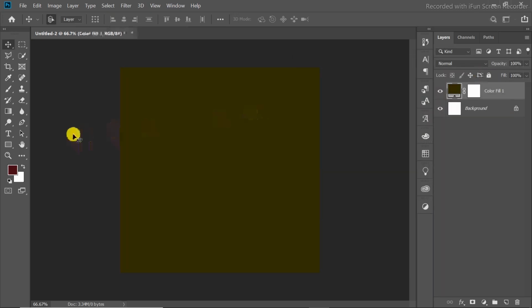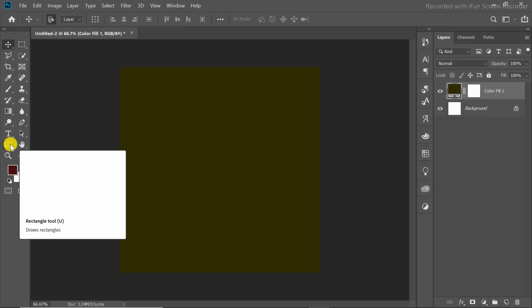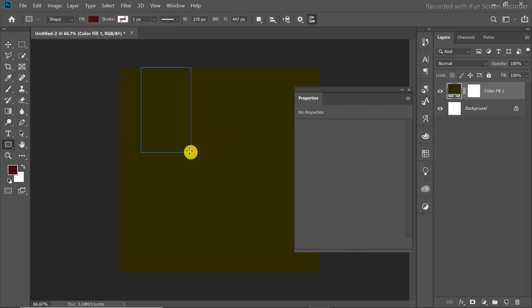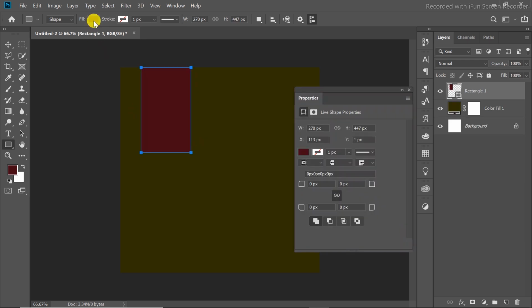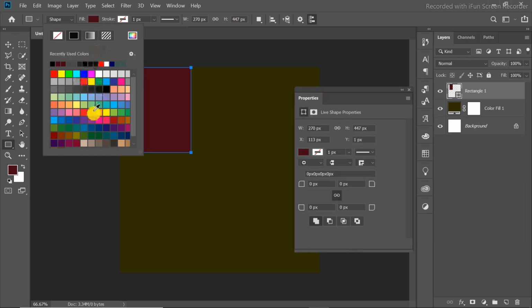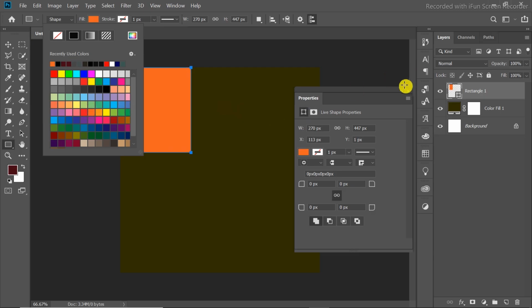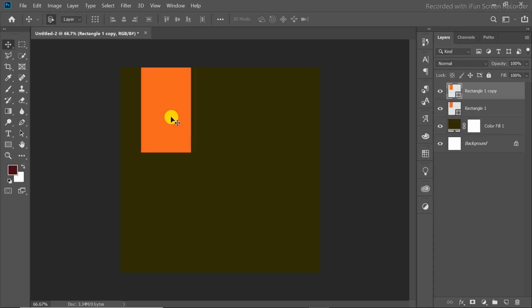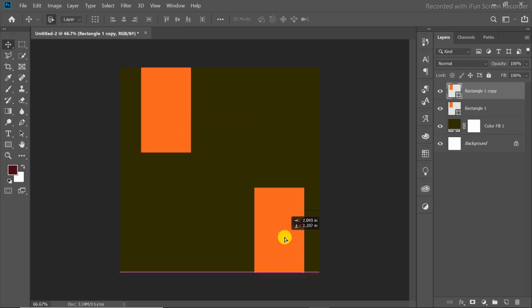Okay, and then select the Shape menu, draw a rectangle, and select the orange color. Okay, and then create a copy with Ctrl J, and place the copy in this place.